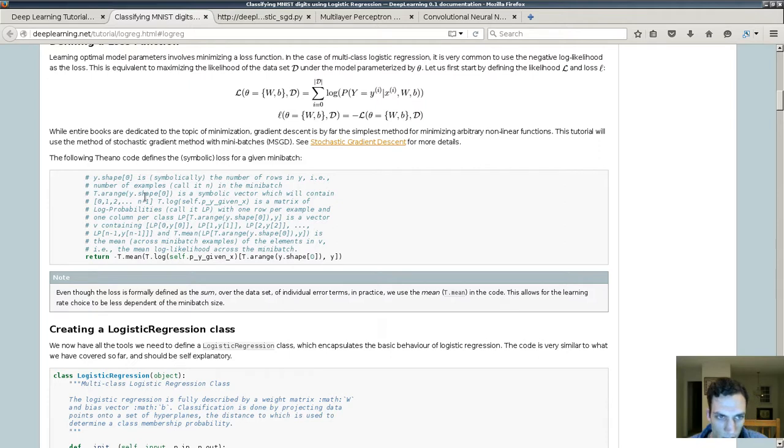T.arange, excuse me. That's the number of images, make a 0 to n minus 1 array. I don't know, this is like a weird stream of consciousness. It's like this could have been broken up on lines. Oh well. T.log self.p of y given x. So that's p of y given x, all this stuff.